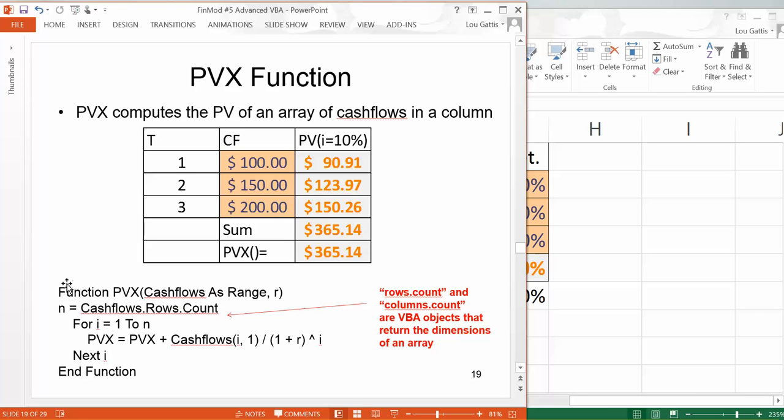This function is called PVX. It takes the present value of cash flows, where the user enters the cash flows as a range. So the parameter cash flows would be, say, these three values when the user inputs the function. And then the user will also put in a discount rate, say 10%. It's not shown here. What this program will do is take the present value of any number of cash flows. The first thing it's going to do is count how many cash flows there are.